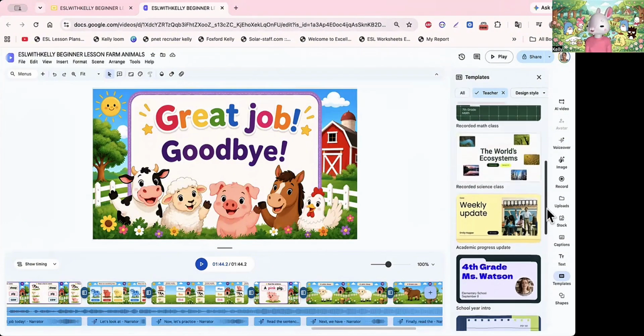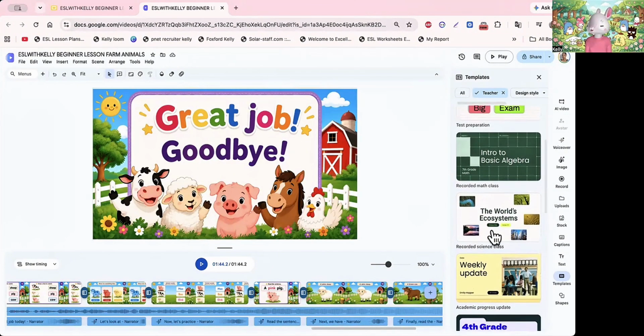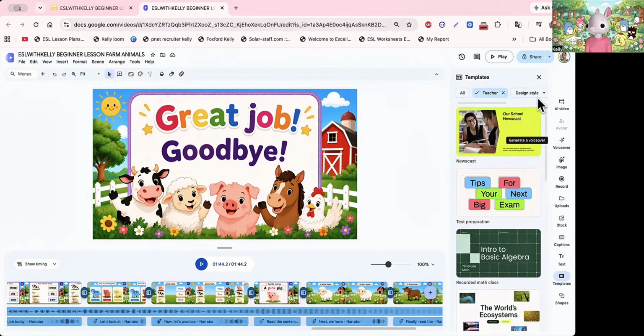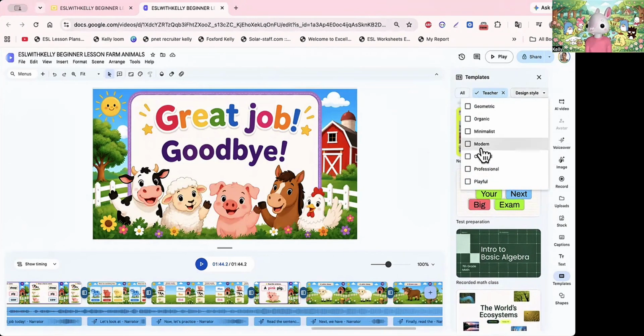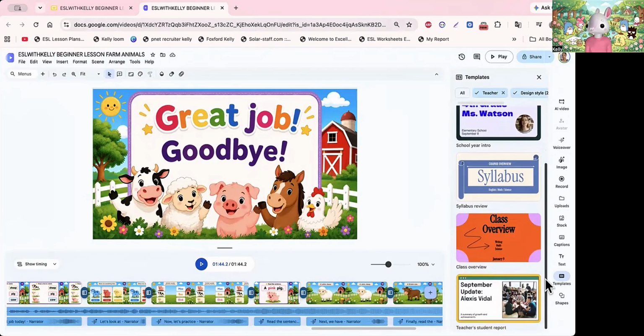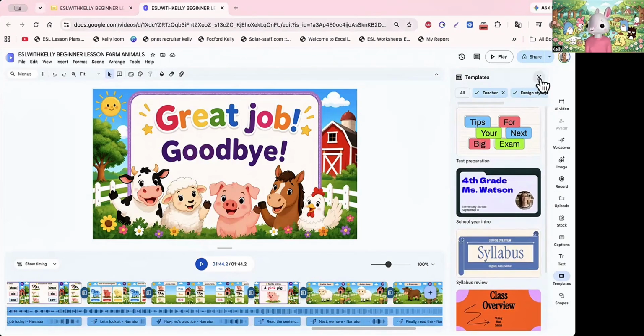It's very similar to Canva, the world's ecosystems. I've just done a lesson on this recently, so that's really cool. Tips for your exam. Design, colorful, professional, playful. Okay, that's cool.